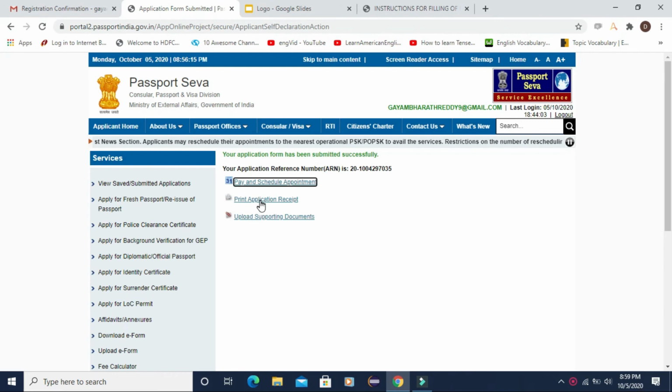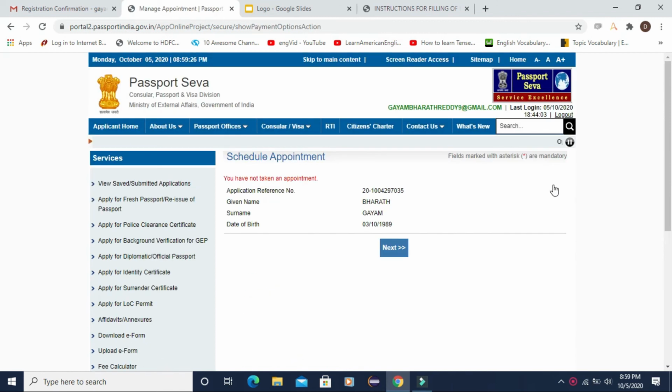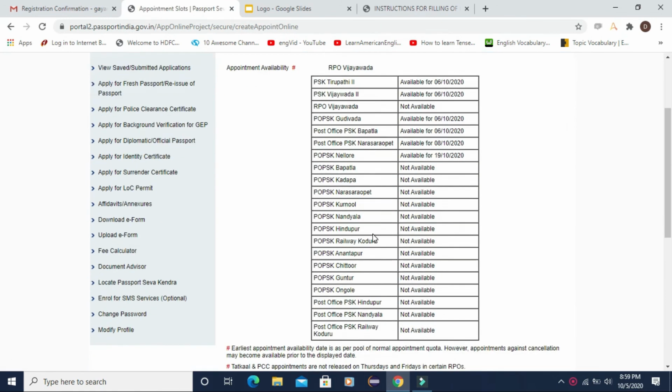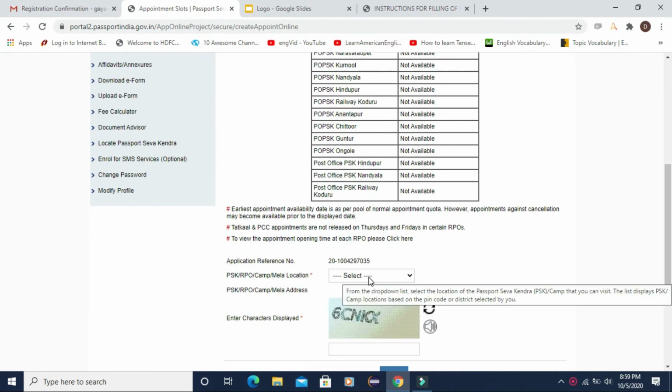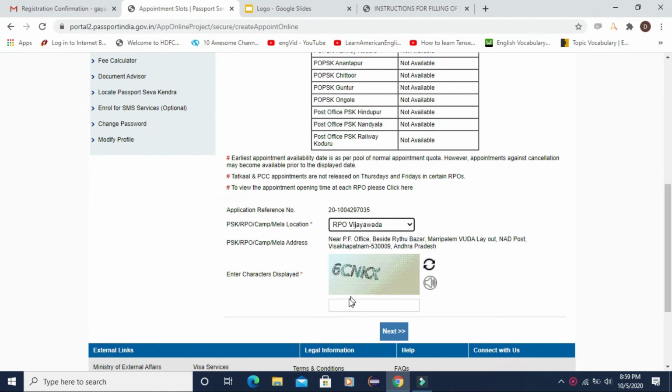After that, on this page you can print the application, or you can pay and schedule the appointment by clicking this button. You can do the online payment also by selecting this option and then click next. So click next, and you need to select the nearest PSK, Passport Seva Kendra, to you, and then enter the captcha and click next.